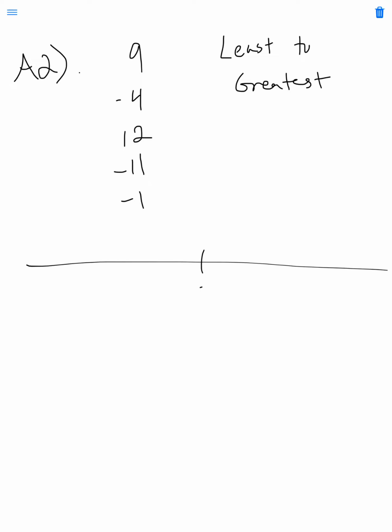So I'm going to put a number line, 0. I'm going to say -15 here, and then here I'm going to put +15. So I'm going to put the numbers in order. Here's -1. Here's +9. I'm just going to do 4 instead: 2, 3, 4, right over here, -4. Then I'm going to go all the way over here to do -11. And then I'm going to do 12, which is over here.